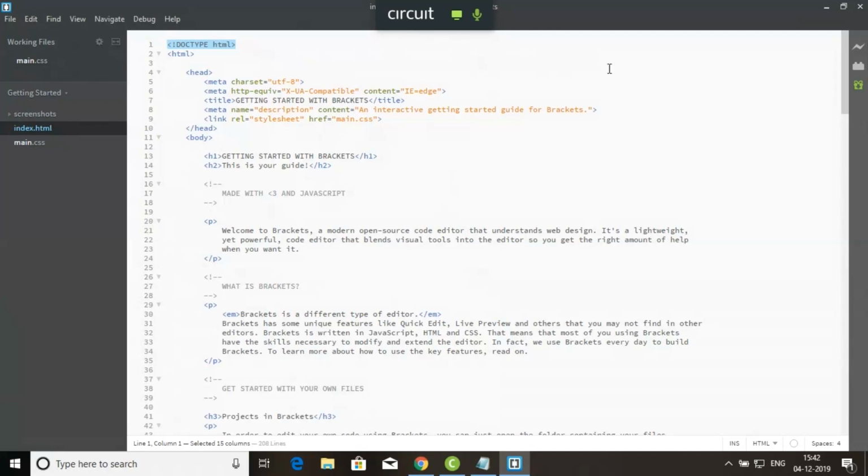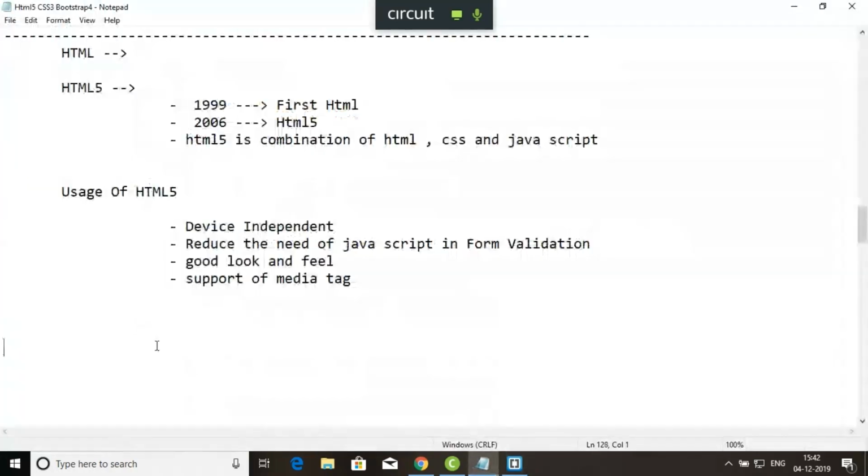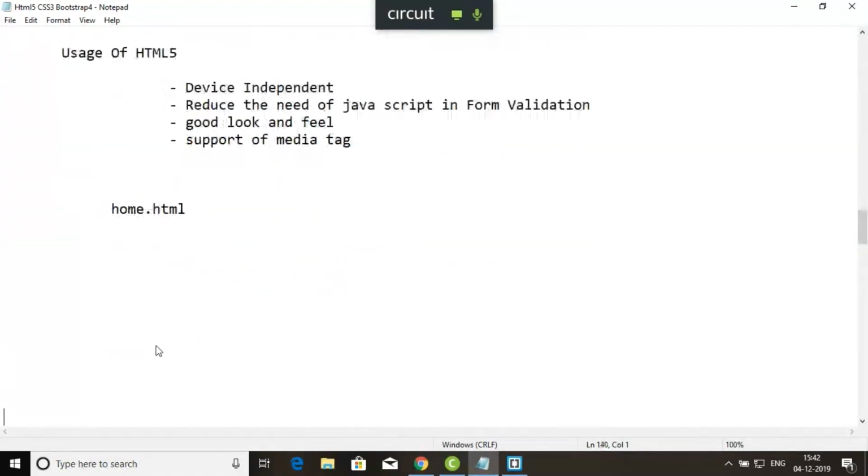Now, when you write a particular HTML5 document, let's see, I'm going to write an HTML5 document and my page name is home.html. And this is the root element in your HTML5 document. Okay. Now this document has a structure.